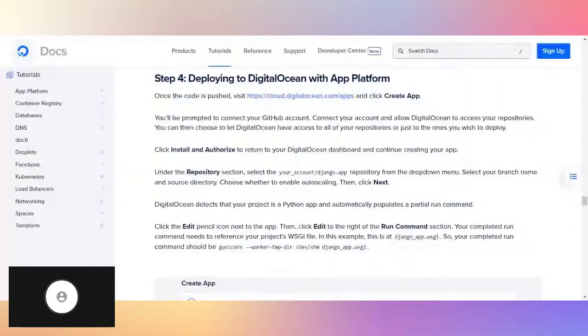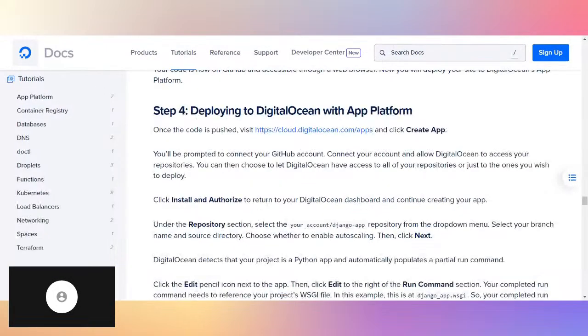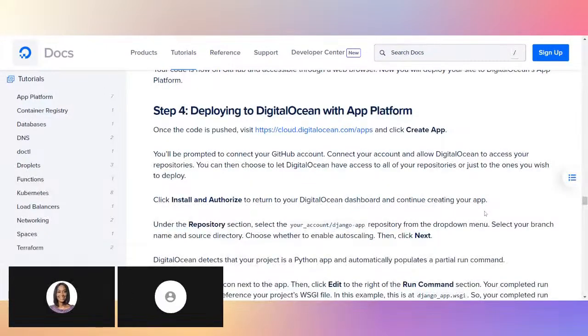Ella, can you see my screen? Yes, I can. Okay, thanks.